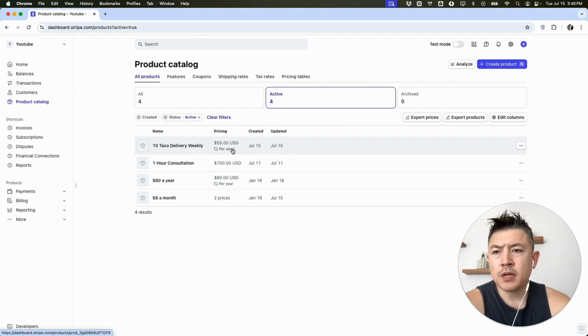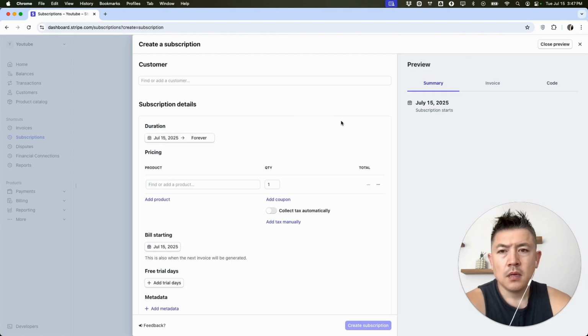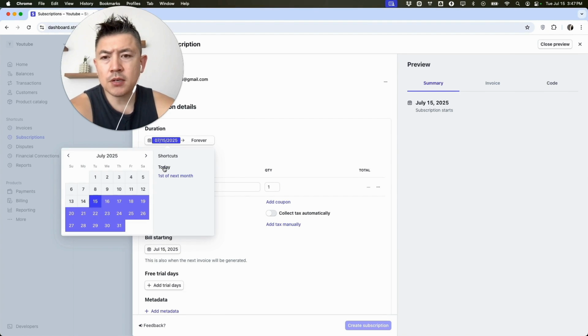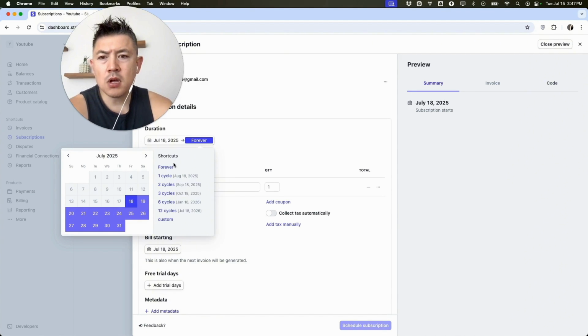Next, what we're going to do is we're going to go ahead and create a subscription for our customer. So up here on the top right, click on the purple plus icon and then click on subscription. Okay, so here we can go ahead and set up the subscription. So first off, you want to choose a customer right here. Okay, once you've chosen the customer, you want to go ahead and choose the duration. Click right in here. So let's go ahead and start today. Actually, let's go ahead and say we're going to start it on Friday. And then you can choose how long this is going to go for. So I'm going to go ahead and leave it forever.